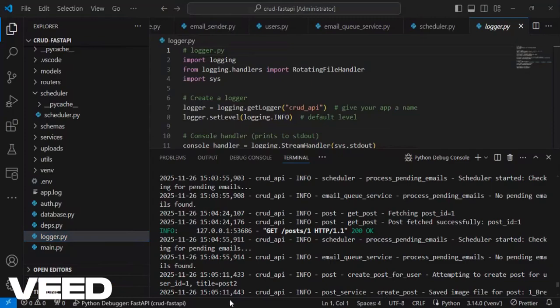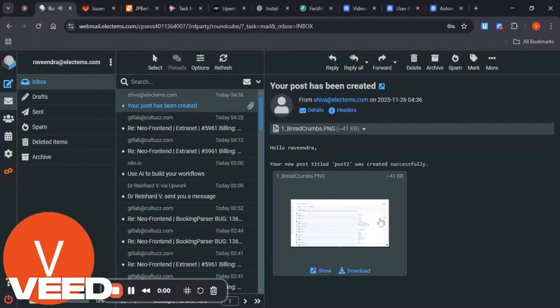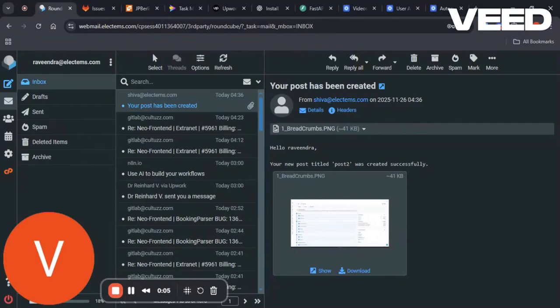Here we can see the scheduler is automatically triggering every 1 minute, checking whether any emails are there or not. Here you can see there is a log that I am logging: email sent to Ravindra successfully. I got an email with the attachments that we selected while creating the post. Here you can see, hello Ravindra, your new post with the post title was created successfully, and the attachment that we uploaded during creation of the post.